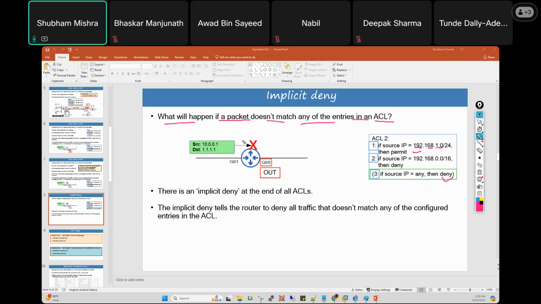When this packet reaches, what is the source IP address? 10.0.0.1. According to the first rule, it is not matching. Rule number 2, it is also not matching. The third one is matching, which is deny. If the source IP is any, what will it do? It will deny the packet.